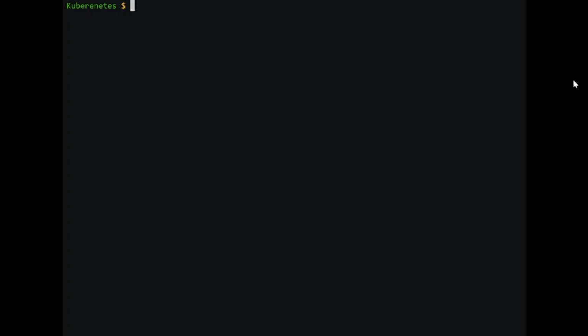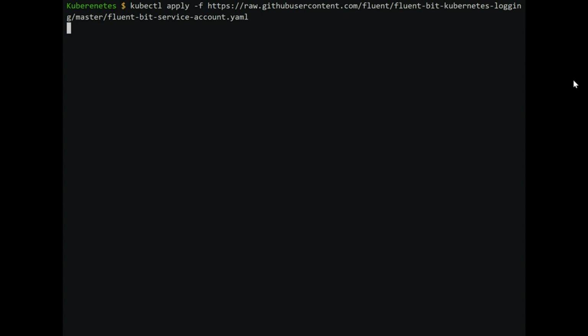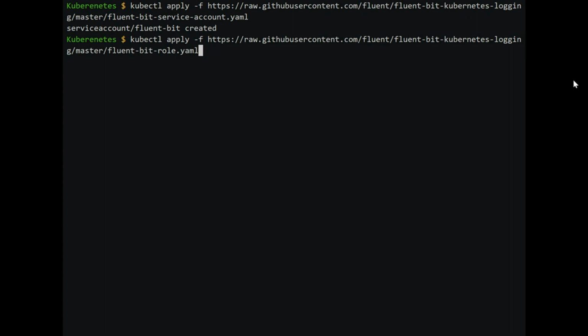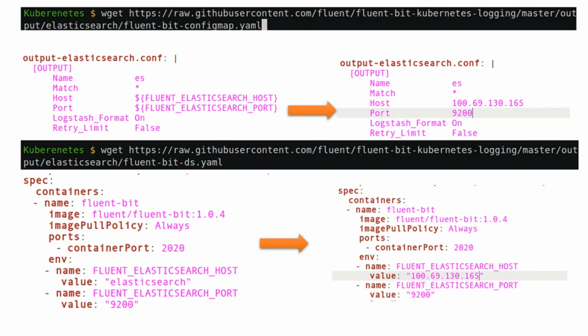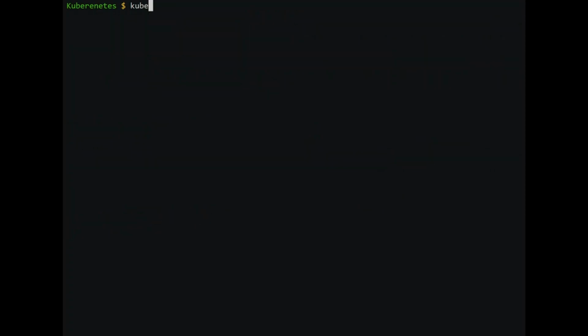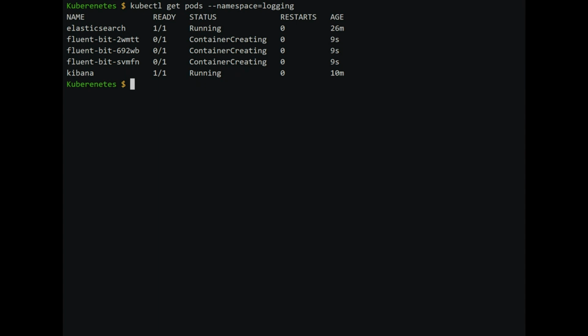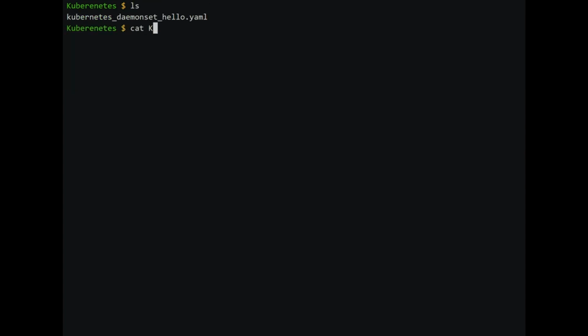The first step in installing Fluent Bit is to create a service account for Fluent Bit, followed by role and role binding. Use the files from the GitHub directly. Next, we need to create the config map. However, we will need to update the config map and add the Elasticsearch URL and port. After editing, create the Fluent Bit config. Similarly, download the Fluent Bit DS file, modify the Elasticsearch URL and port, and then apply it. This will create the pods for Fluent Bit. It will create 3 pods, one in each node. Once the Fluent Bit pods have started, we create the hello daemon set.